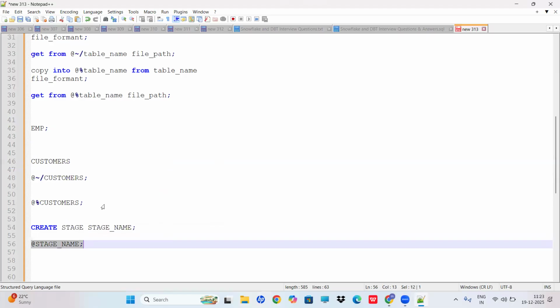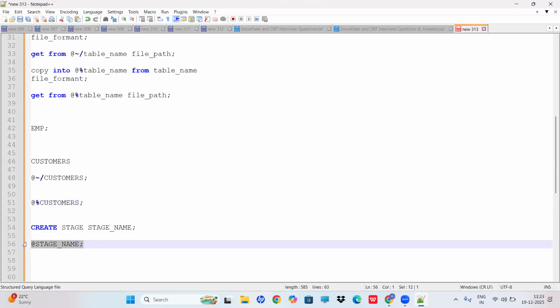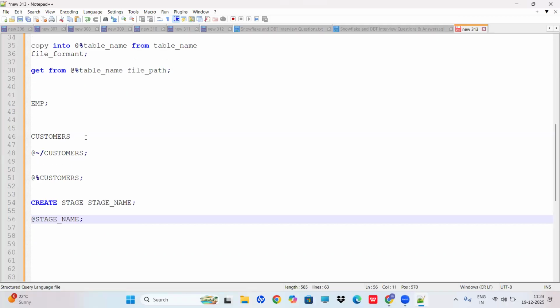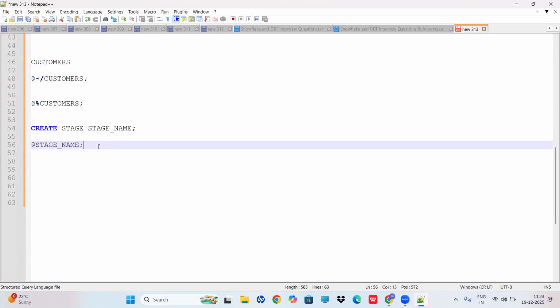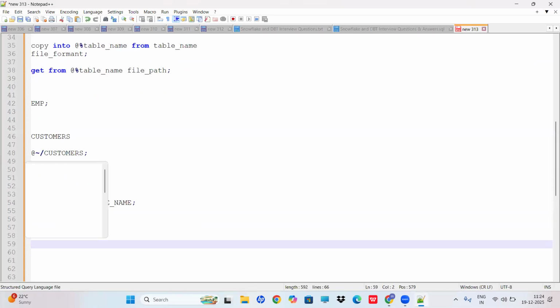These are the user stage and table stage. This is the actual stage, and every time you use this one. The at sign with the stage name is the stage I'm going to see. So, clear, no confusion, right? User stage, table stage, named stage, and how to create a stage. Clear, right? Okay, then.